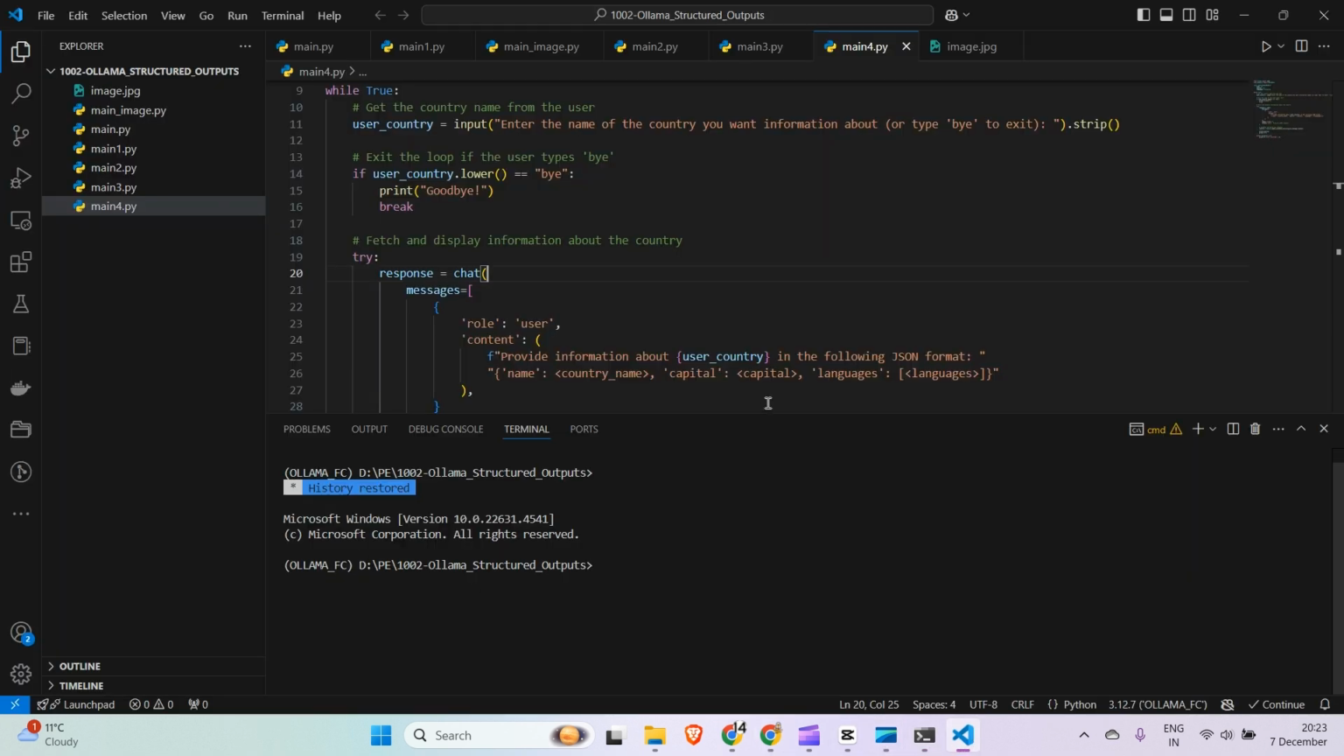Let's go back to the Visual Studio Code editor, and here I have an environment. I created this environment using this command: conda create -n, then the name of the environment, which is ollama_fc, and I will use Python 3.12 with python=3.12 and -y. Using this command, you will be able to create a new environment, and then you activate it by saying conda activate ollama_fc. So we are inside this environment now.